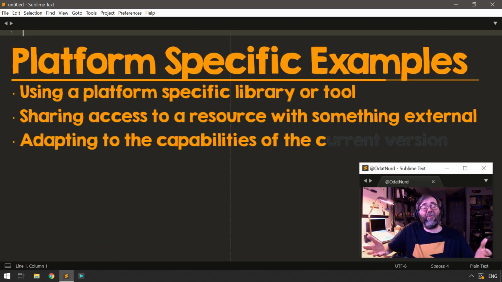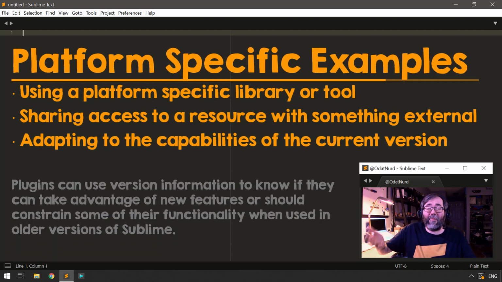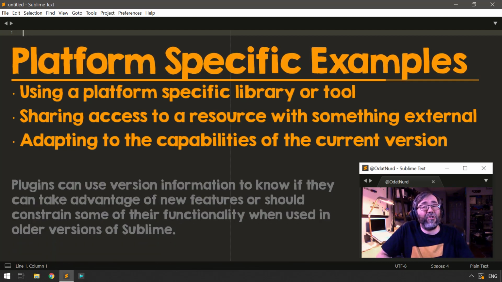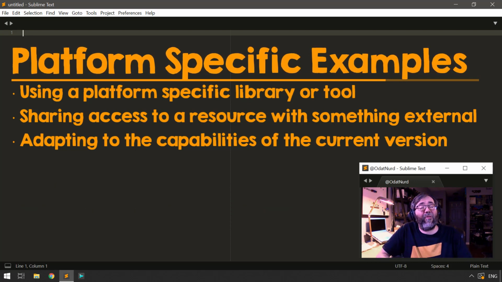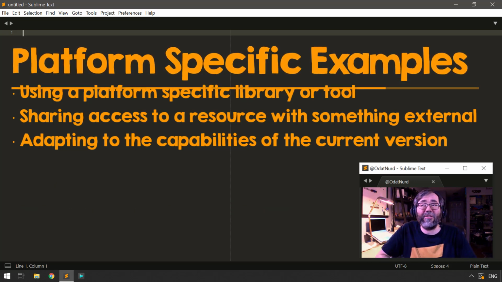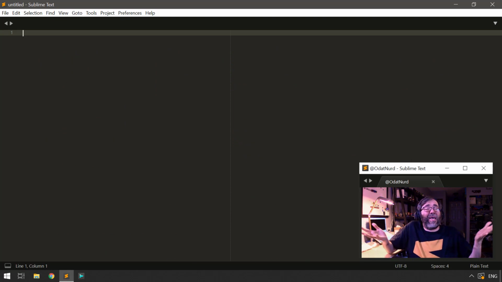And there are multiple versions of Sublime. As Sublime goes on, it gets more features. So it's possible you may want to create a plugin that has additional features for people that are running newer versions to take advantage of newer capabilities, or maybe determine that you're running on an older version and work around for people that haven't managed to upgrade yet. So these are all just some simple examples of why you might actually want this sort of information in the first place. And where might we find this sort of information?